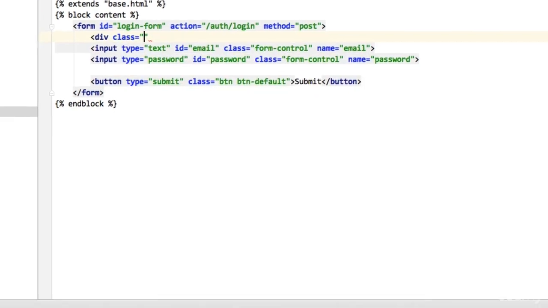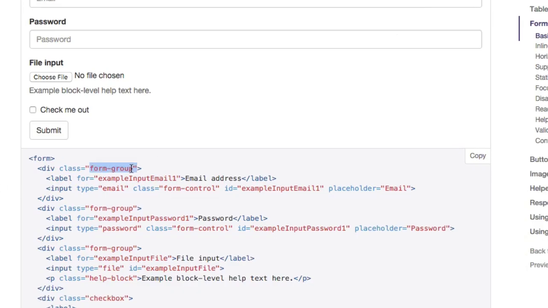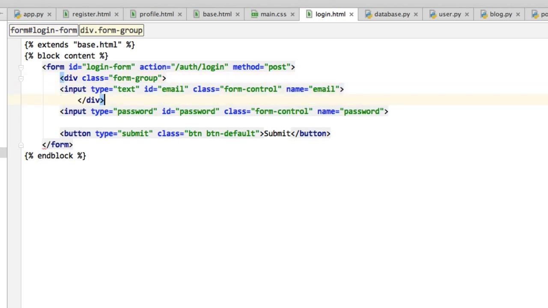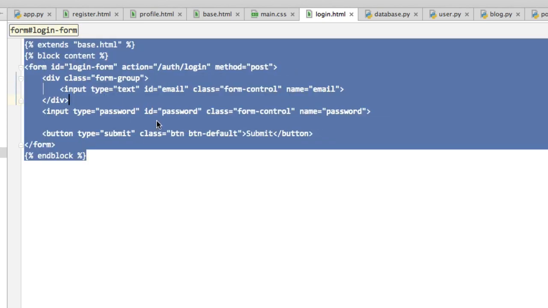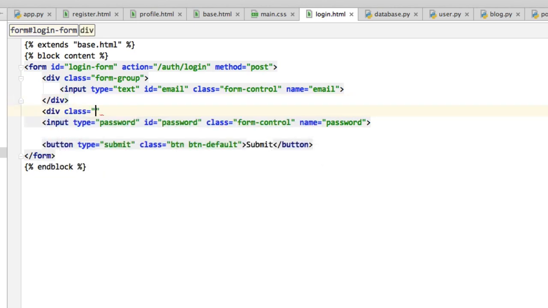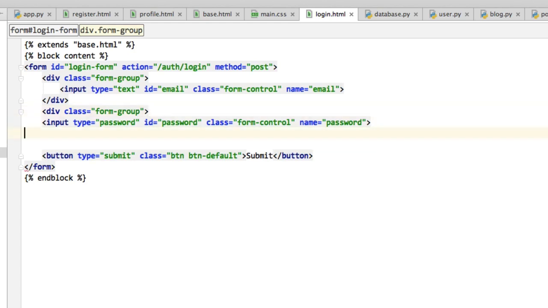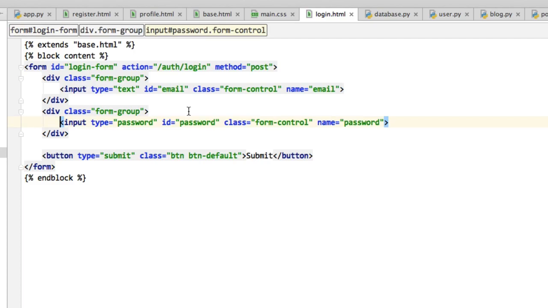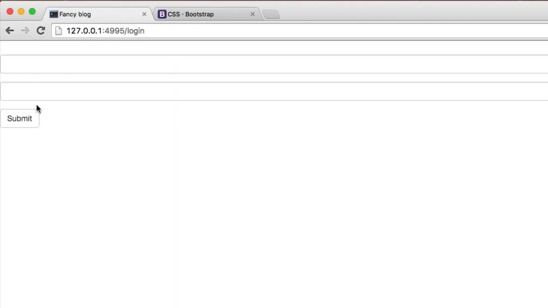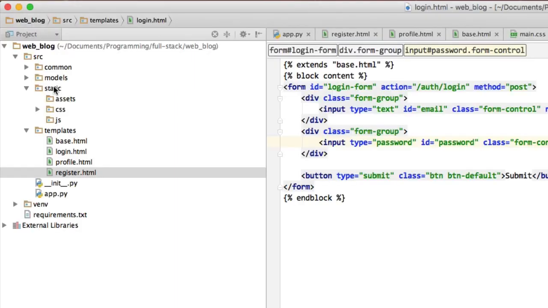So div class is going to be form group. And then we will cut that and put it after the input type. And then we're going to do that again for the other input type. Okay. And now if we go back to our site, it probably won't look any different. Now it has some spacing in between the fields, but that's it.